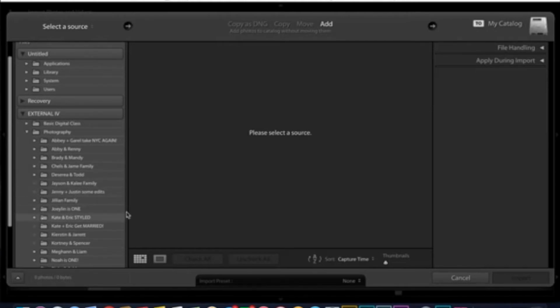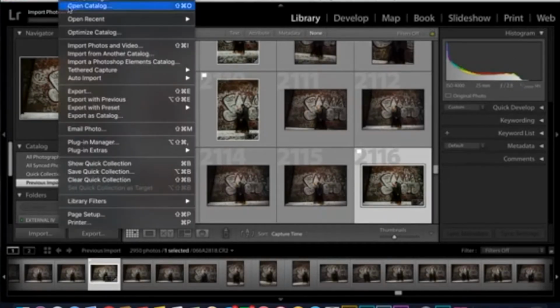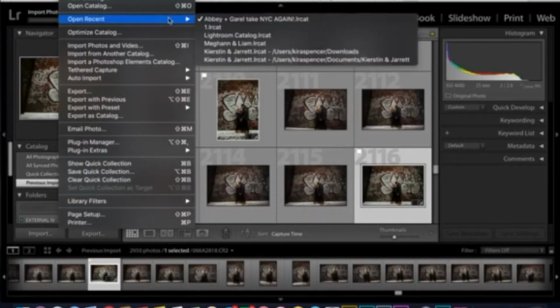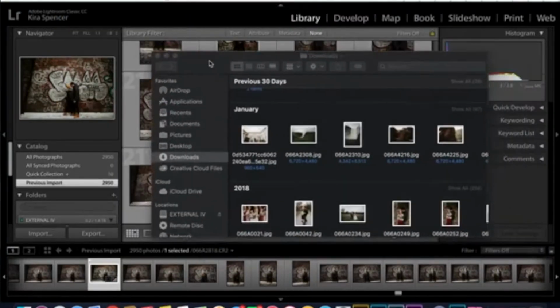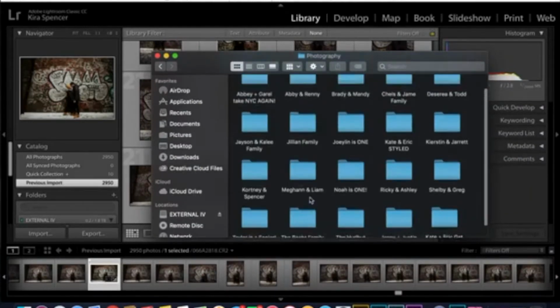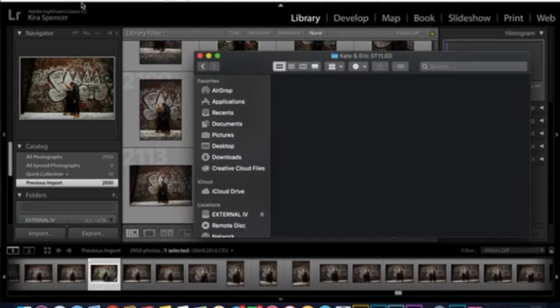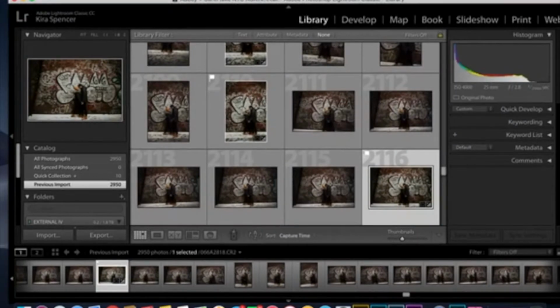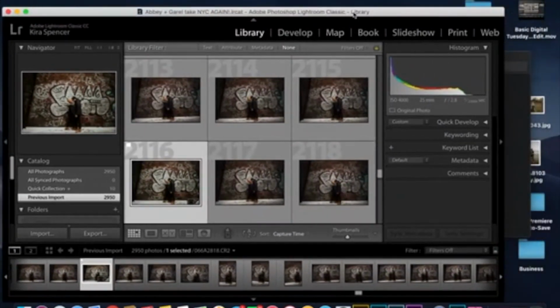So actually, what I'll do, here's open recent. Okay, it's not even showing open recent. So I'm going to open up Kate and Eric instead, because this is one of my favorite sessions of all time. They're like the best ever. My husband keeps joking. He's like, Kira, your portfolio is just going to be Kate and Eric from the whole year. I'm like, I know. I just love them. But they're so amazing.